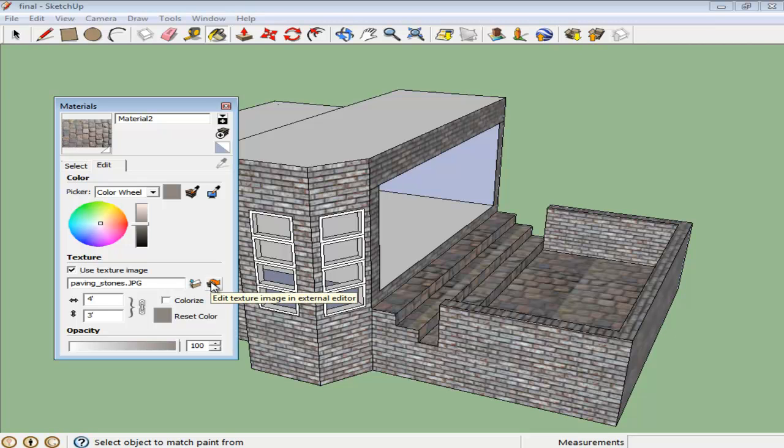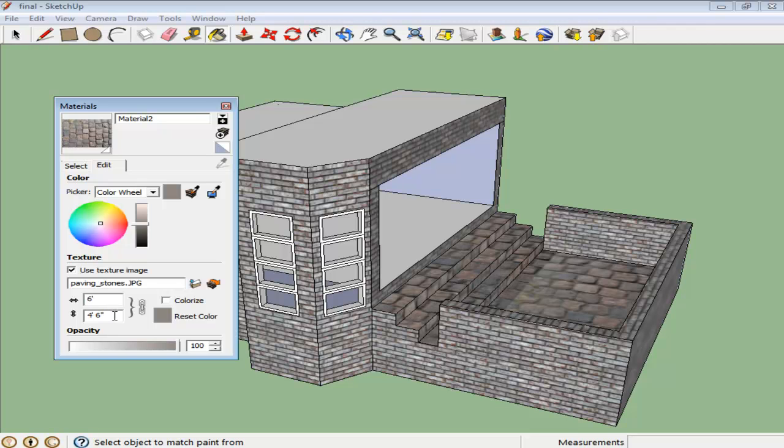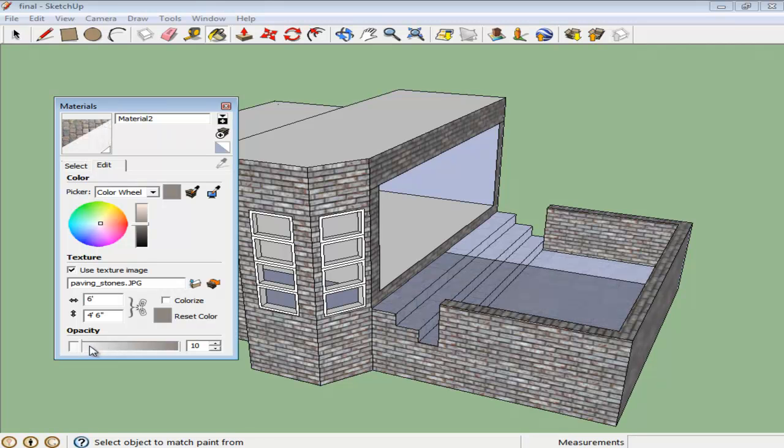The size of a tile can also be altered by the length and width options provided. The measurements that are by default given here are according to the proportions of the image. To enter your own proportions, unlock the proportionality option by pressing the button on the right. You can even increase or decrease the opacity of the artwork according to your requirement.